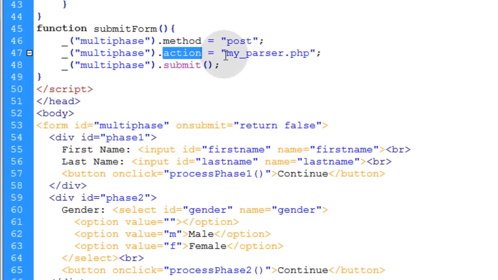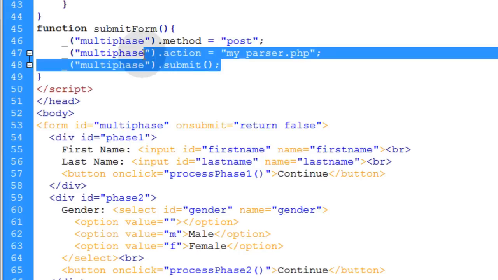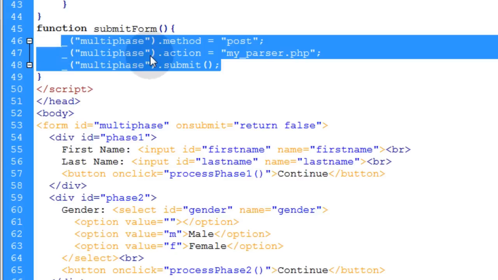That way myparser.php can scoop up all of the form data and process it on the server. That way you can email it, stick it in a database, do whatever you want with the data at that point. And finally the last line is the multiphase form.submit, and that's what actually submits the form, and it will go to your parse file. Now, an alternative is to use an ajax request here and replace these 3 lines with an ajax request.